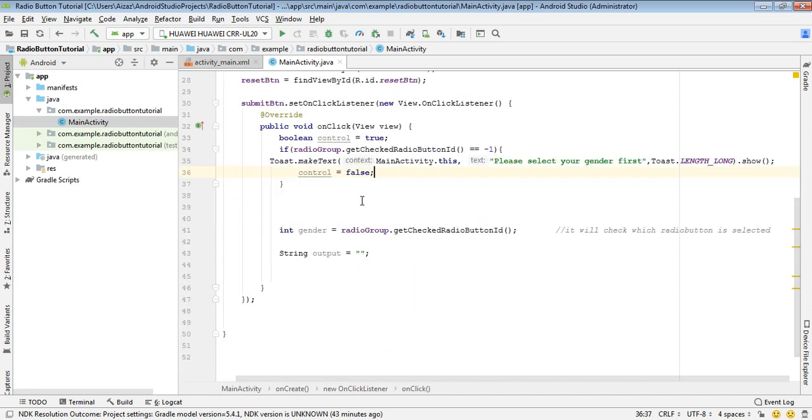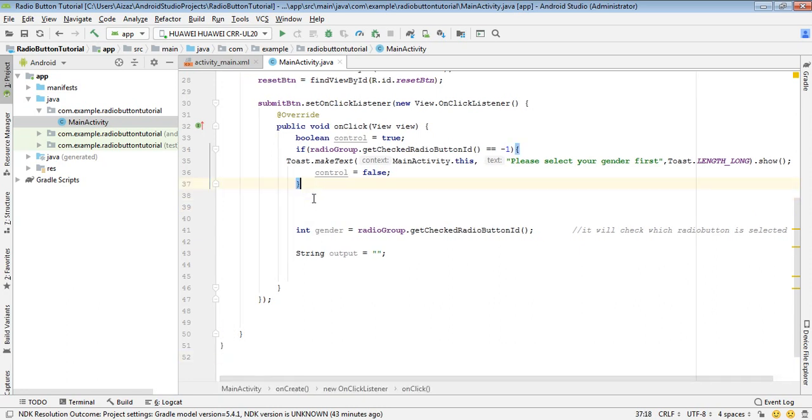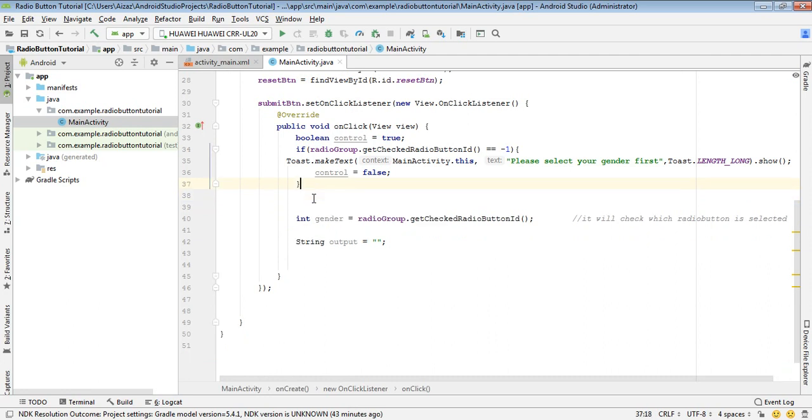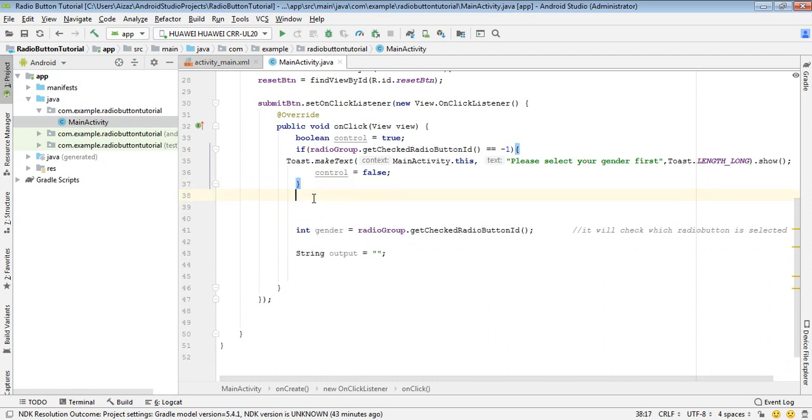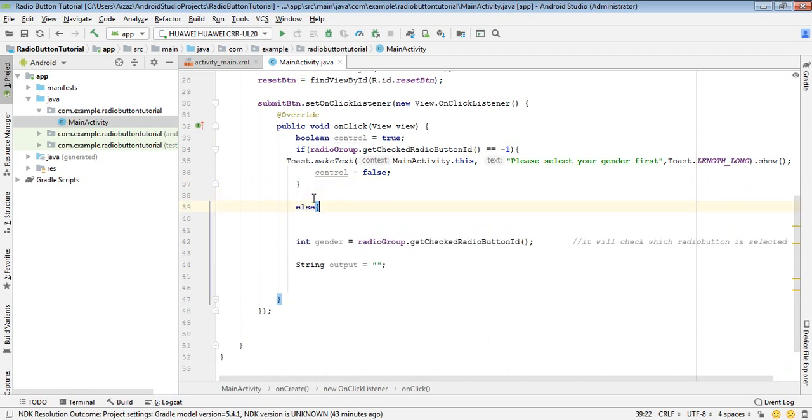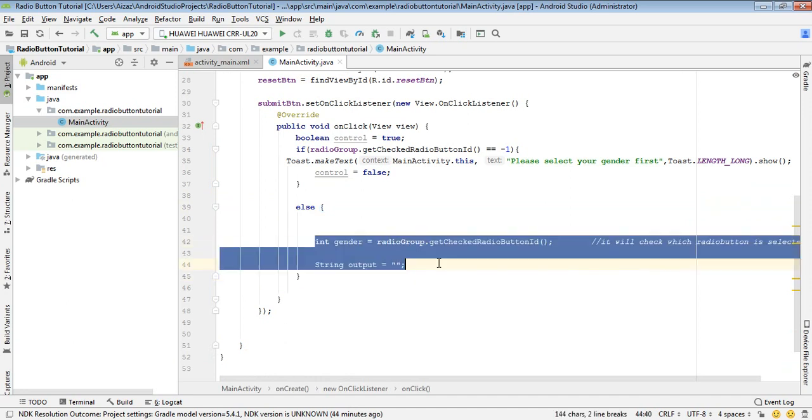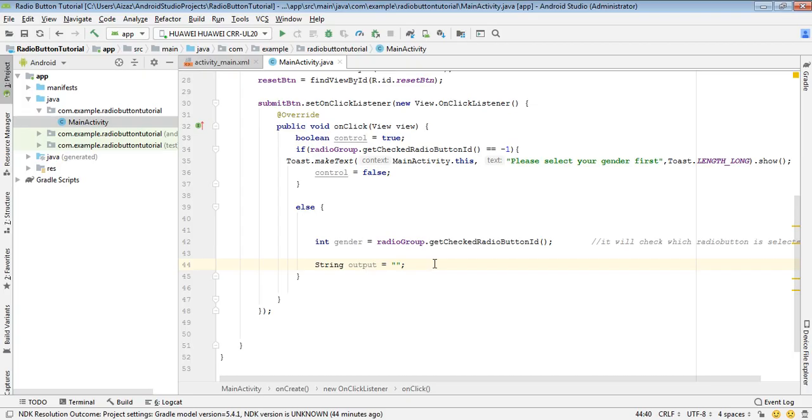But what will happen if this condition is not true? Then I will write an else condition that if this condition is not true, then move to the next one. So I will write else, and here I can close it. All these statements will be inside the else part.